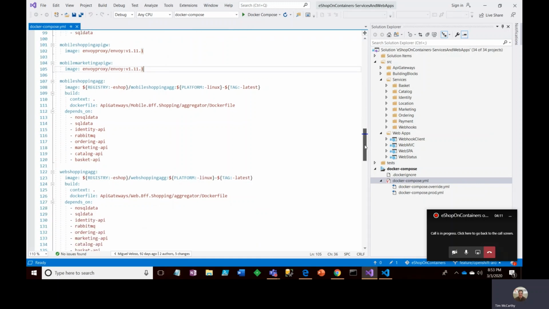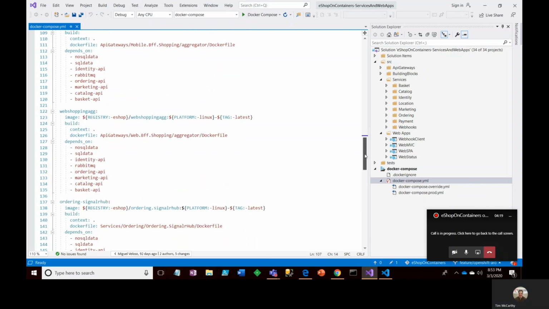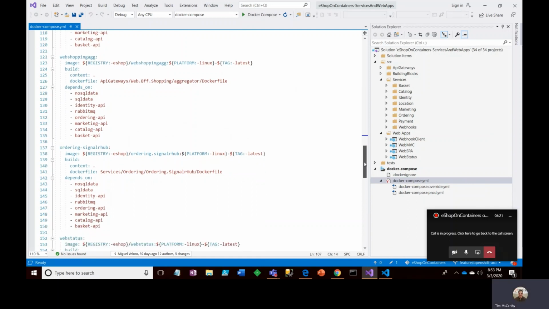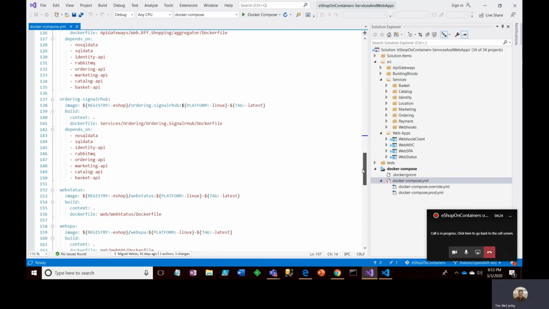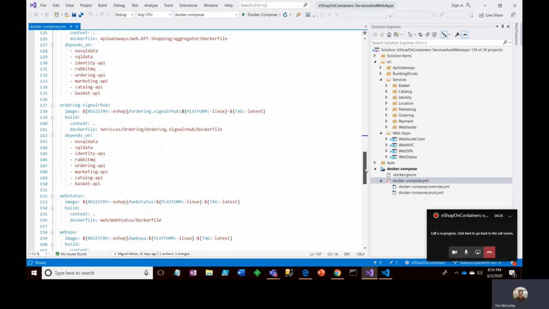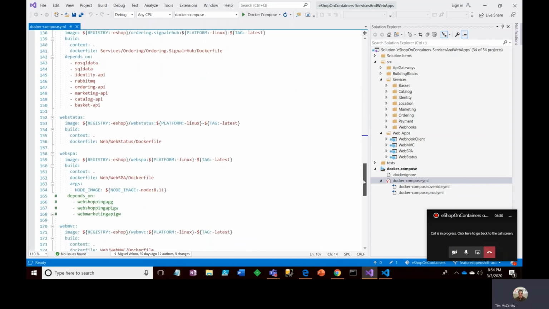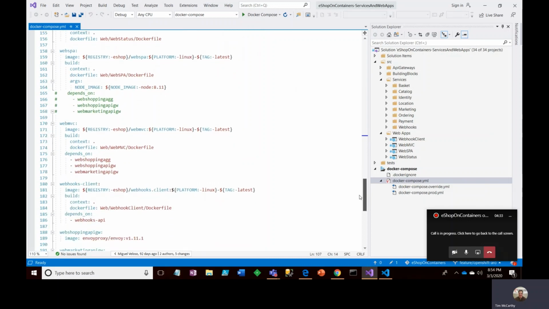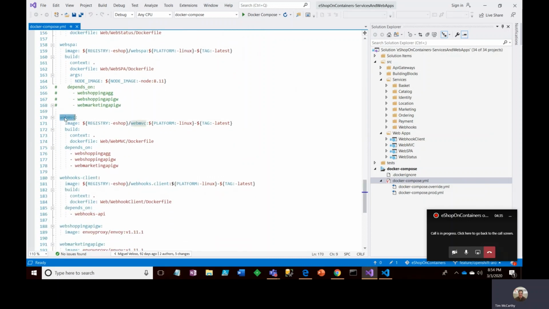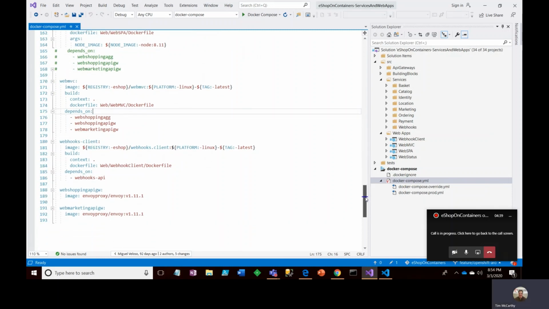Then there's also the concept of these aggregators, which will go out and aggregate some data between the different services. And when I say services, really the microservices. Everything running in a cluster is considered to be a service. These are all services basically. This is the main UI that we're going to be using, the web MVC. And there's the rest of the gateways I was talking about.